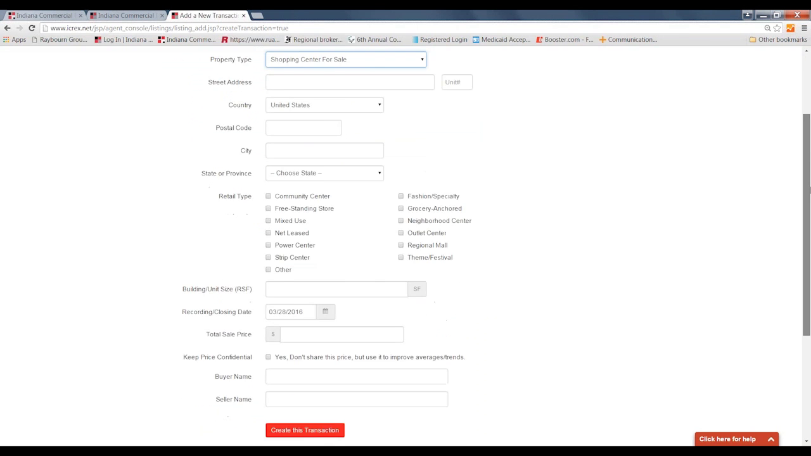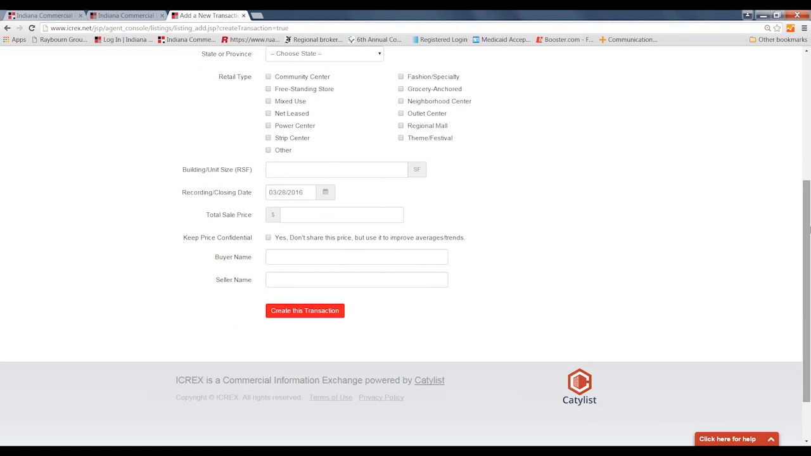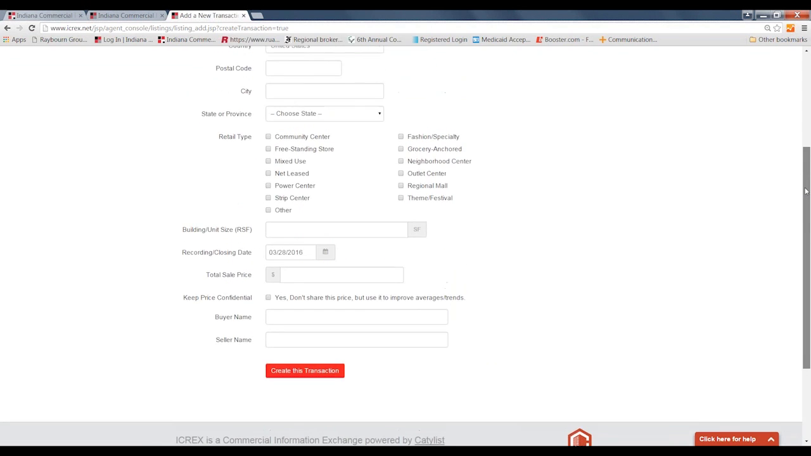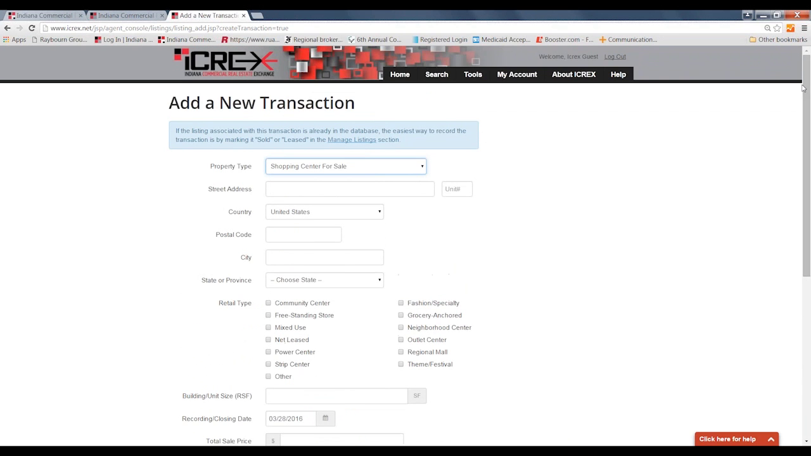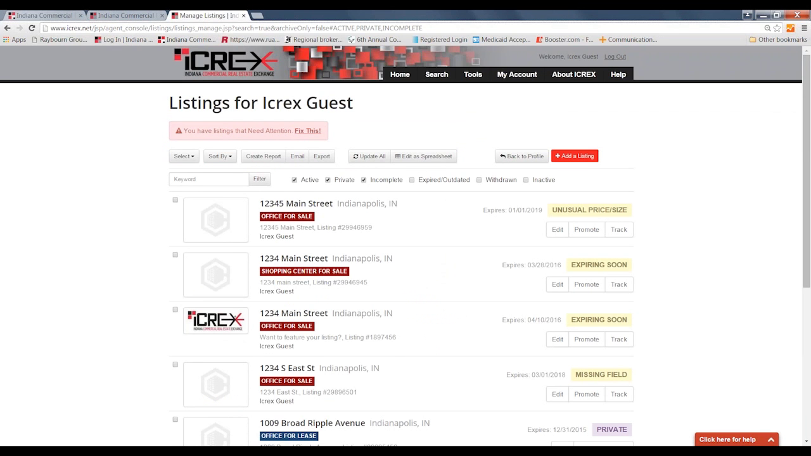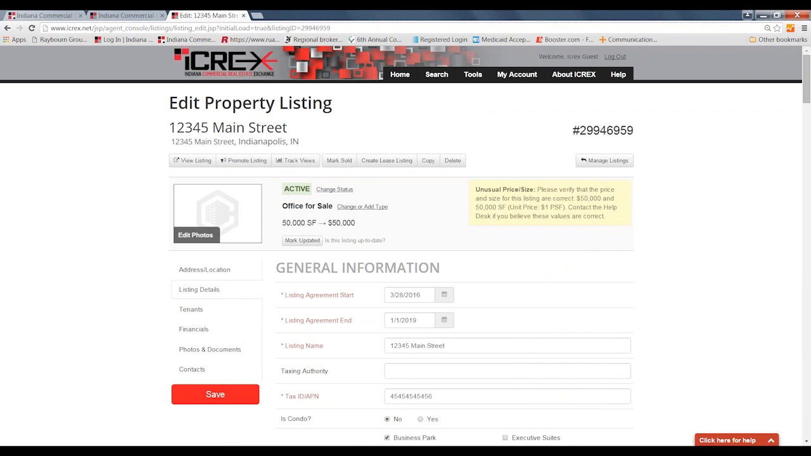From there, you're going to follow the steps to finalize a transaction record. It's pretty straightforward, and it'll walk you through step by step. Now, to create a transaction from a listing you currently have in the system, you can go to My Account, My Listings, and click Edit for the property that you wish to mark as sold or leased. So up here is the button that would allow you to do this to close out the transaction.